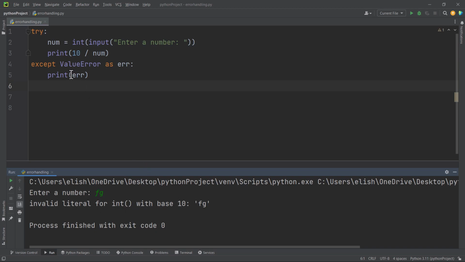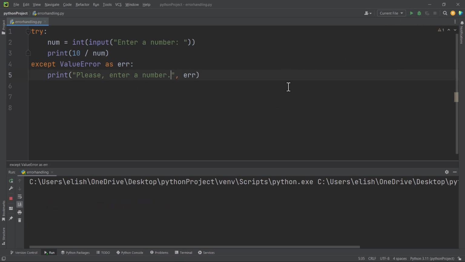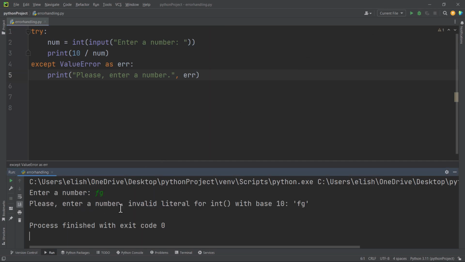So we can actually write something here. If it's a ValueError, then we can say, let's say, "please enter a number", and then we print this. If we put a full stop here and run this again, we are getting "please enter a number", then we add the message from the interpreter. So we can put our error as an alias like this.